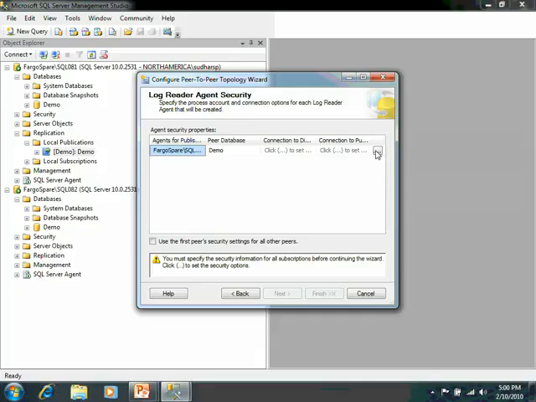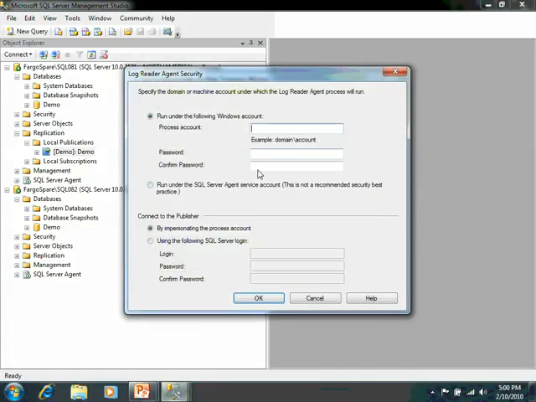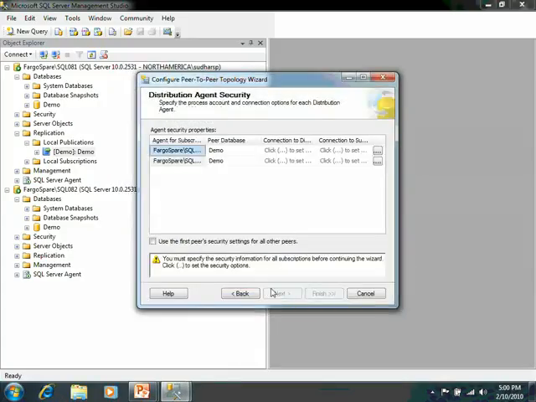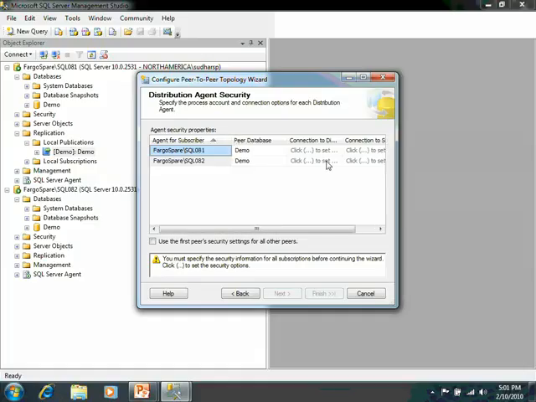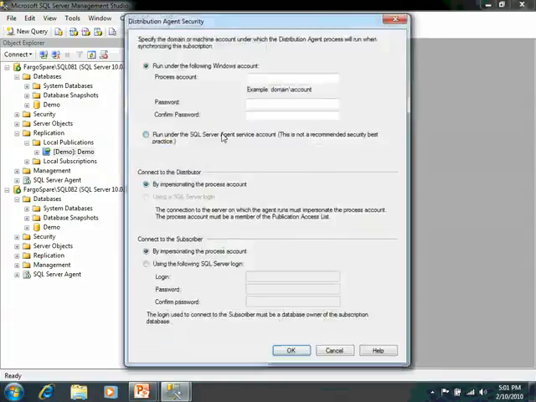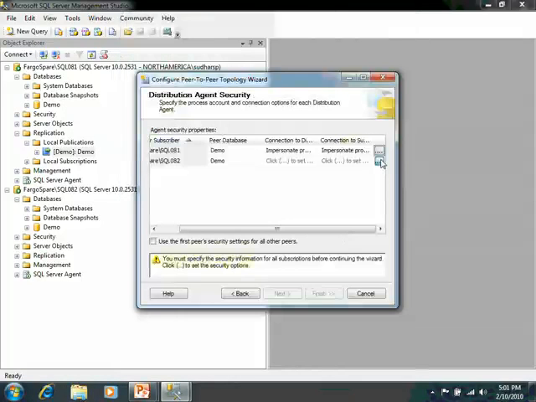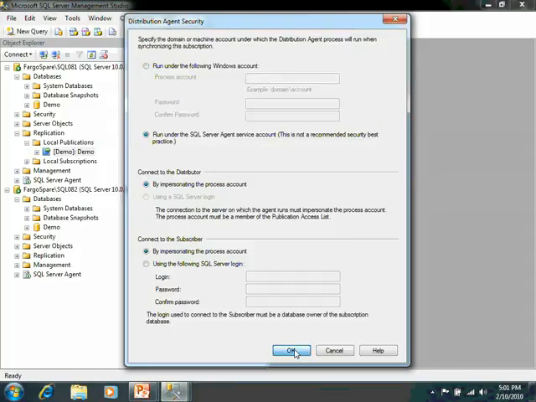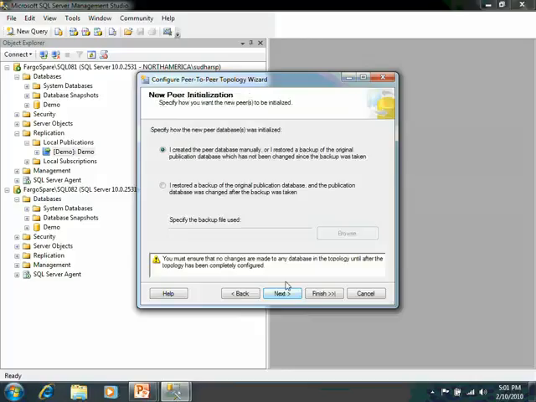It will ask you for the agent security properties. Let's go ahead and run everything under my SQL Server agent service account. Click on Next. It will ask you for the agent for subscriber. I'll select the same option here as well. And I'll click on Next.